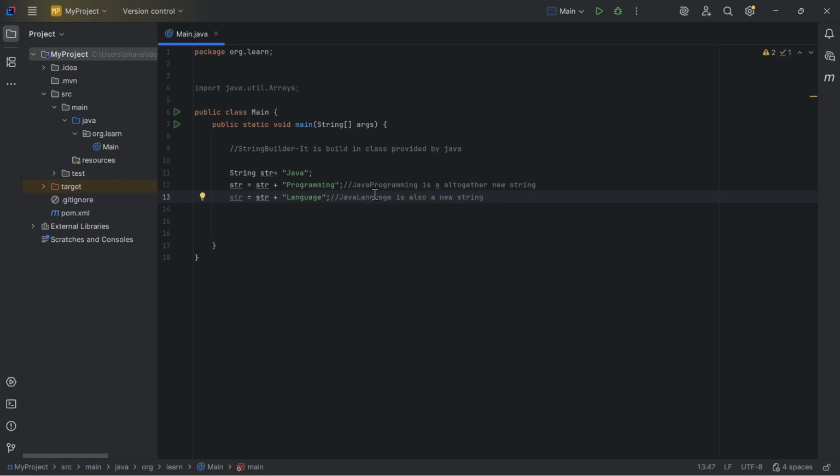So in total, how many strings are there in the heap memory? Three strings. Each time we do a modification, instead of modifying the existing string, it is creating another string. That's why we say strings are immutable, immutability. So this can impact performance, because many modifications are performed.